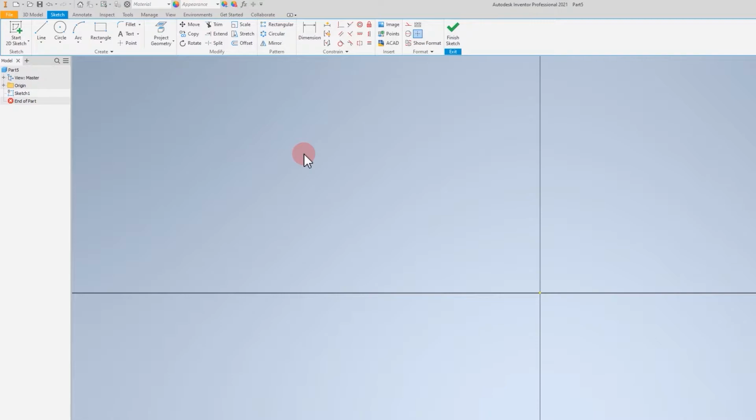Today we're going to look at the sketch tools in the Create palette. The first tool is the Line tool. I'm going to click Line, I'm going to click once and twice, and that's our line. We can dimension it now.